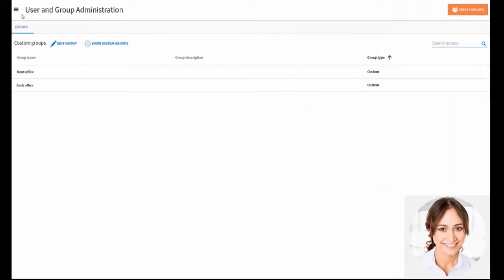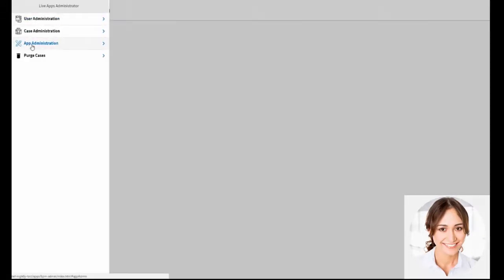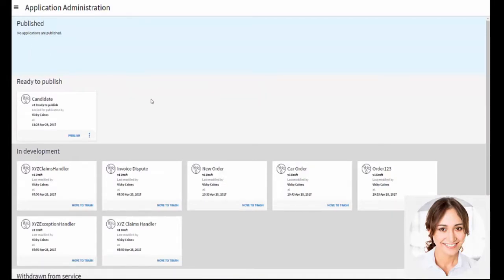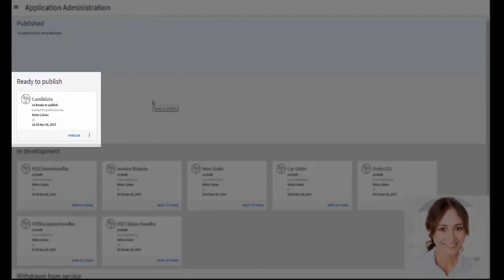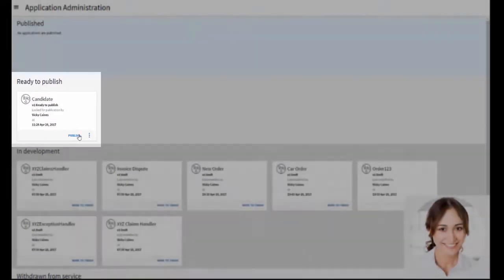Alison opens Application Administration. Each application appears in the category that is most applicable to the next action that is required as part of its lifecycle. Alison sees that version 1 of Vicky's candidate application is ready to publish. Alison publishes it to make it available to her end users.